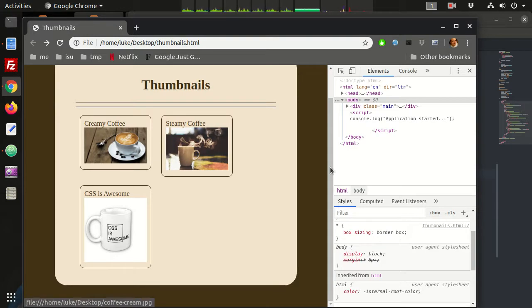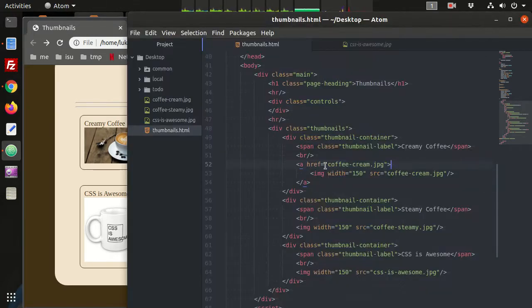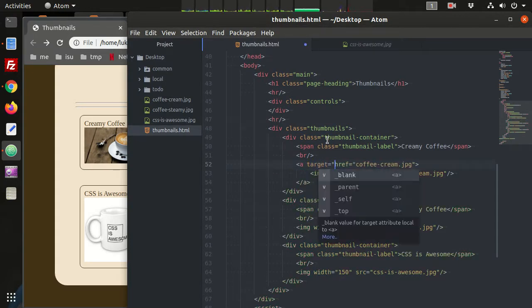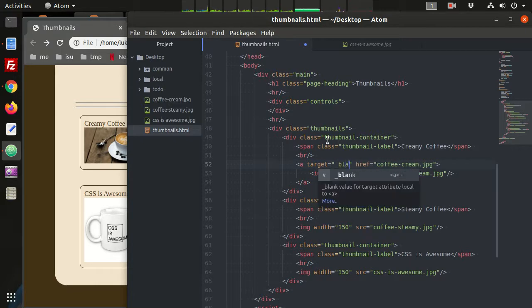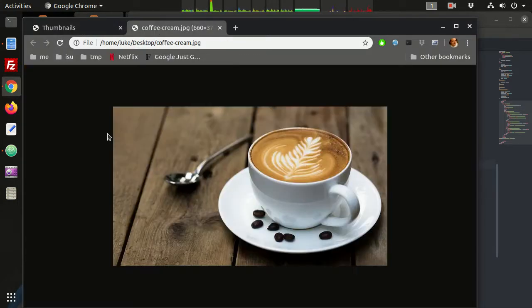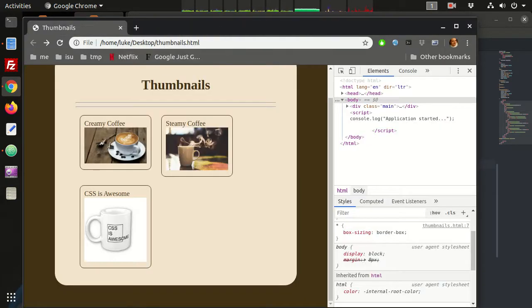If I don't want to leave my page, in the a tag, I can add a property, target equals underscore blank. And that should open up this link in a new tab. Most browsers support this. It also depends on your browser settings whether or not it supports this, but by default most browsers support it. So I reload the page and I click on this, and we see it's now opened in another tab, and I can come back and click another, and it opens in another tab. All right, so this is one way to do thumbnails.